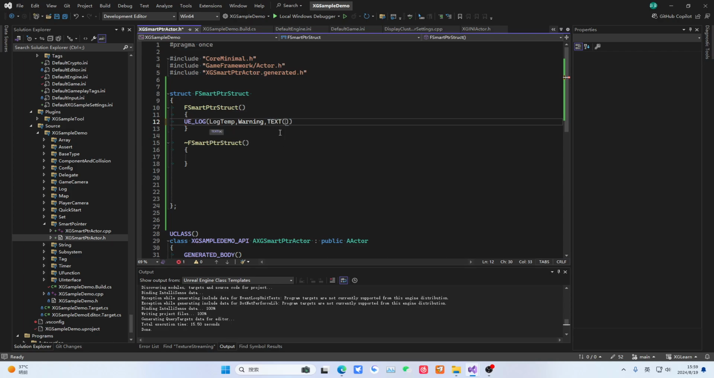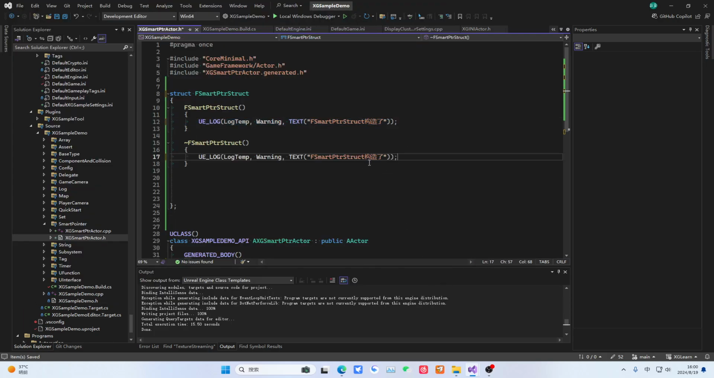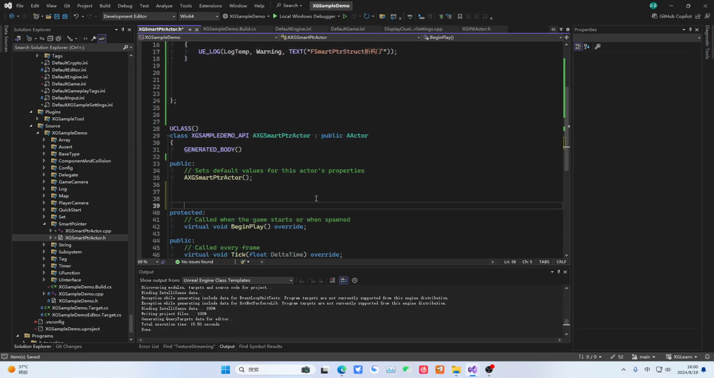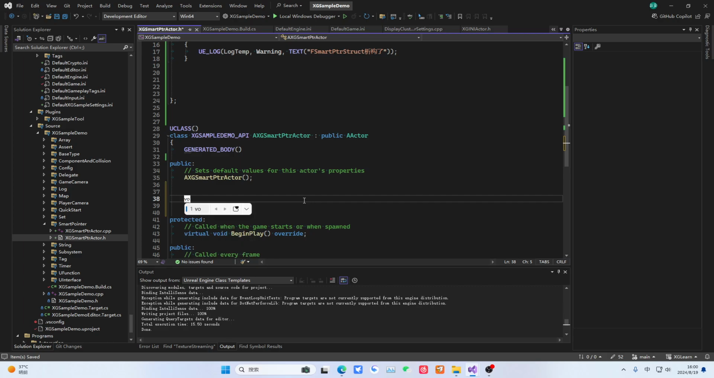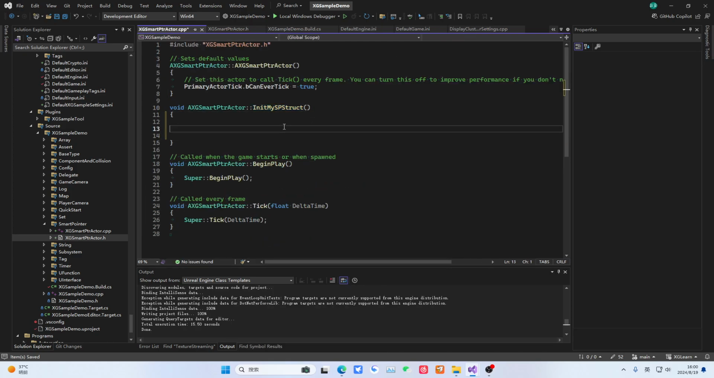Then here we give it a name. Give it this, which is a leak. We'll still give it a destructor here. Okay, then we'll write a method here. This method will help us review the method we encountered earlier. Good. Once we have a struct here, we can write it directly like this.